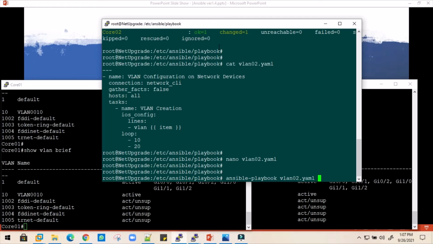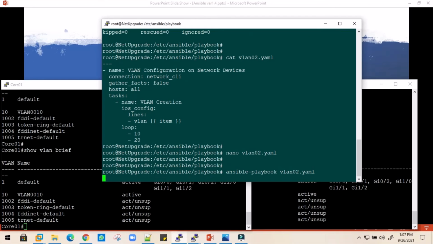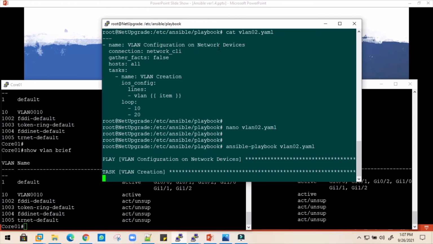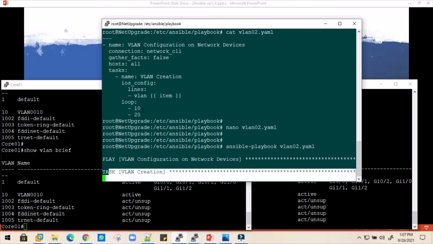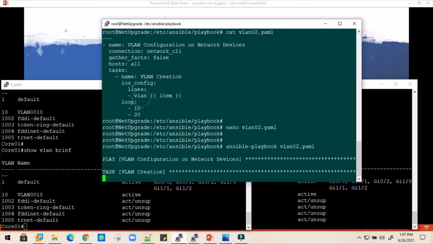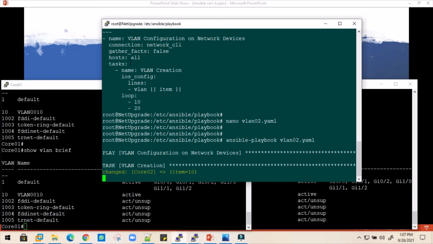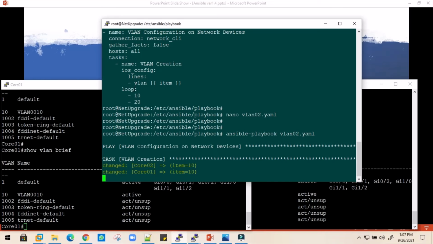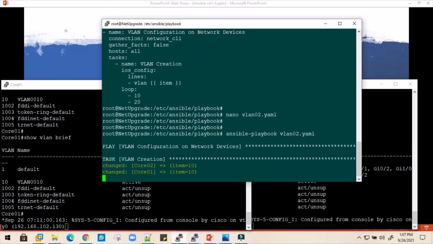What's the name? VLAN 2.yaml. Press enter. Now let's see. The playbook has been executed. Nothing is happening here in the playbook; it directly jumps to the task. Now let's go and log into both the devices, core switch 1 and core switch 2, and configure the layer 2 VLAN in all the switches.